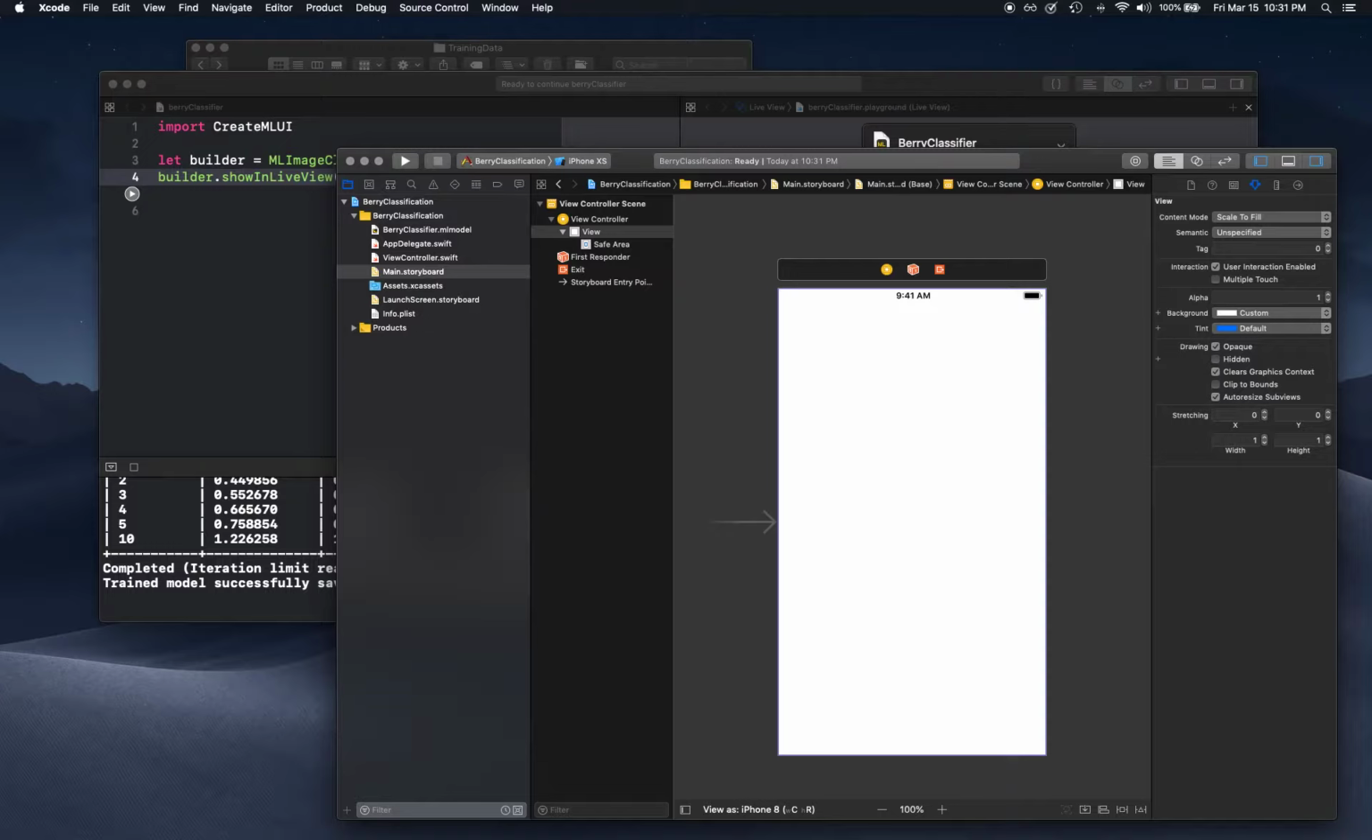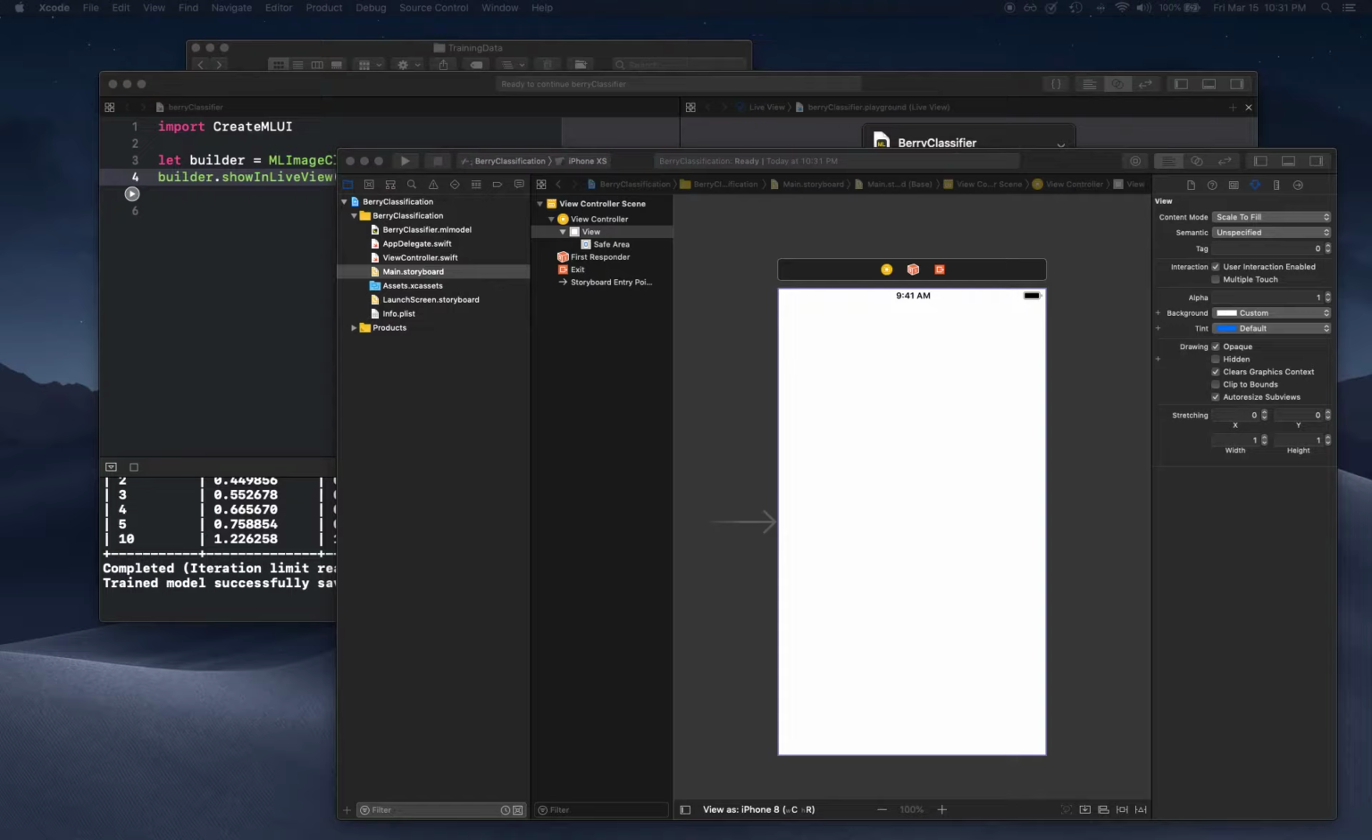Okay, so now we're going to use two frameworks. We're going to use CoreML and the Vision framework. You've already seen from previous videos how to combine those two results. If you need more detail, I would recommend you go and check that out.